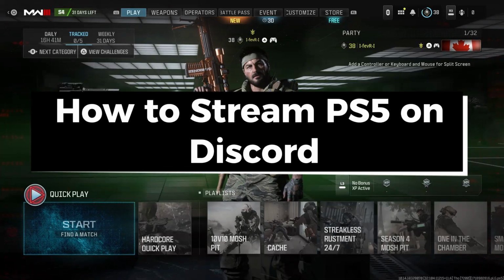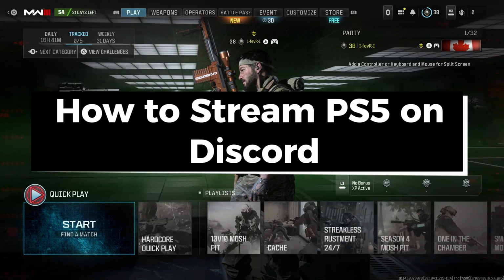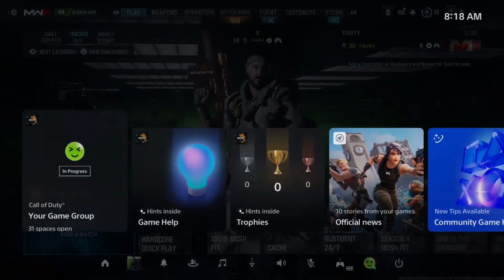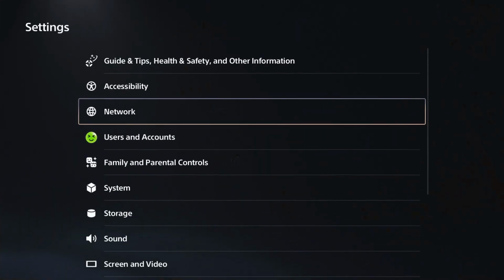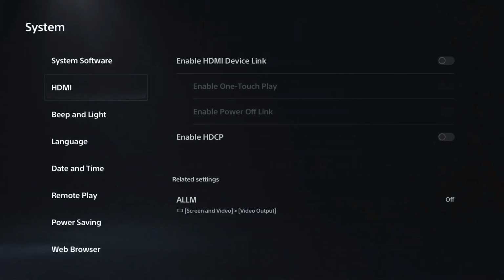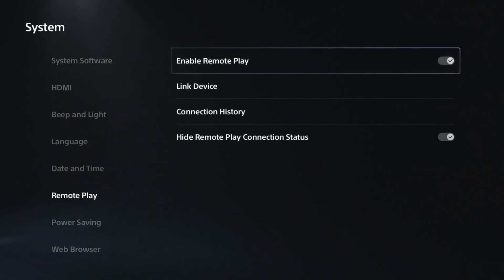In this guide, I'll show you how to stream PS5 gameplay to Discord. So the first thing you want to do on your console is go to the settings cogwheel in the top right corner, and then you want to select system and scroll down to remote play and toggle this on.